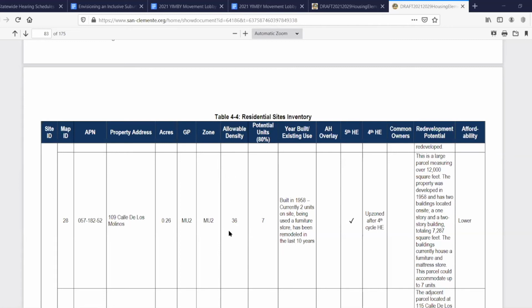Allowable density, this is something to look at. If they're claiming that this is a site for affordable housing, this number needs to be 30. And this is 30 dwelling units to the acre. At least 30, not 30. Right, sorry. Hopefully it's more. Ideally, we want it to be more. Great. But the minimum has to be 30 dwelling units to the acre. Potential units, this is where my expertise starts to really fall away.